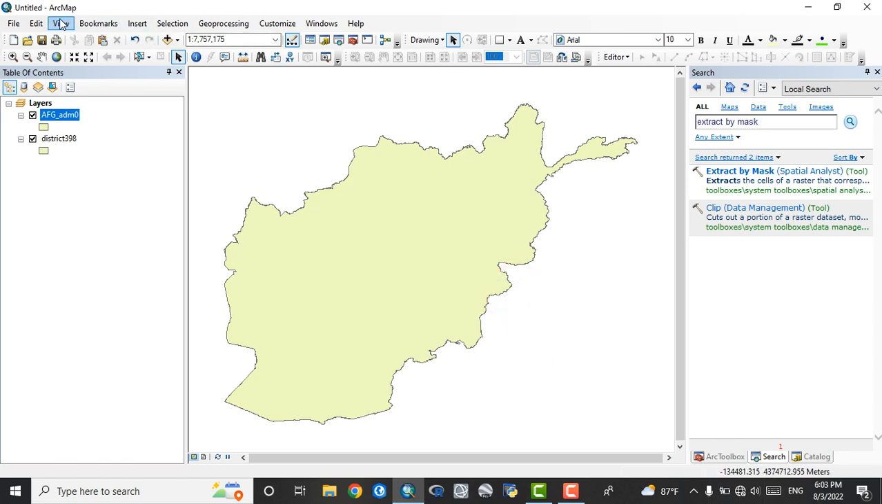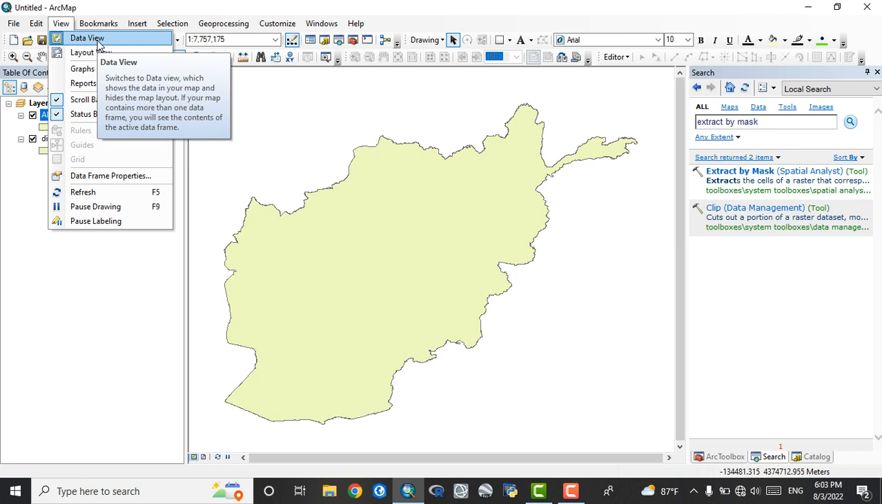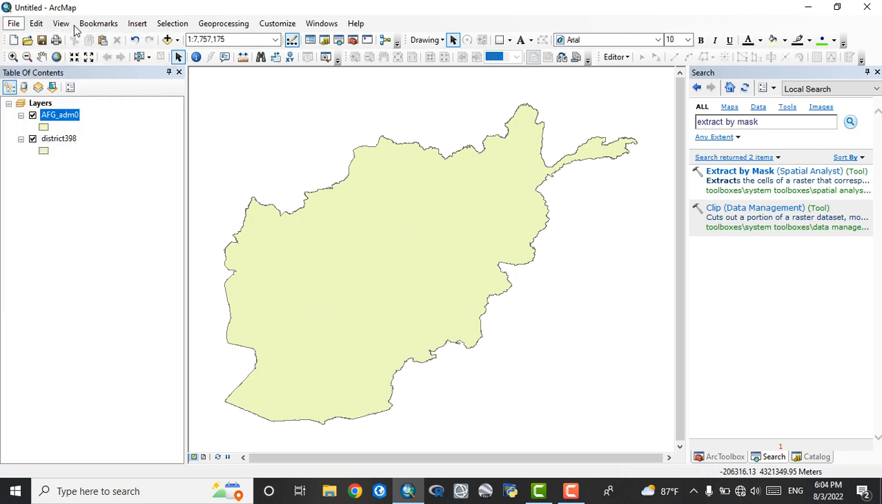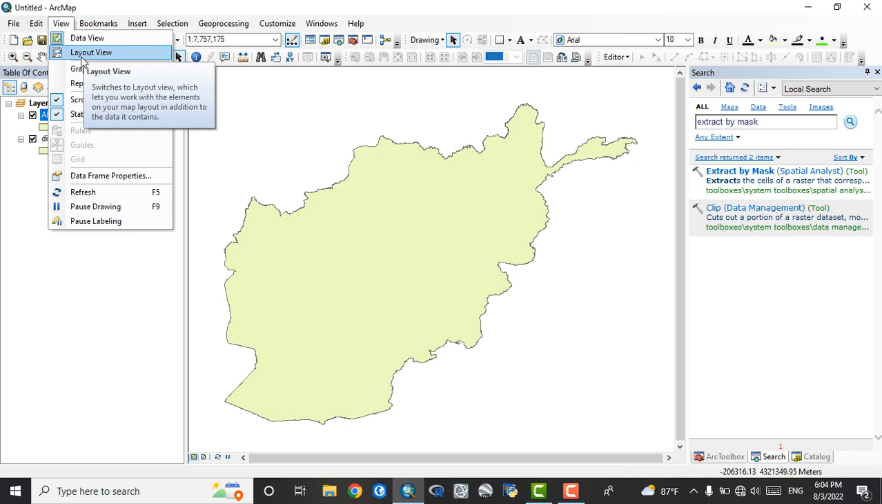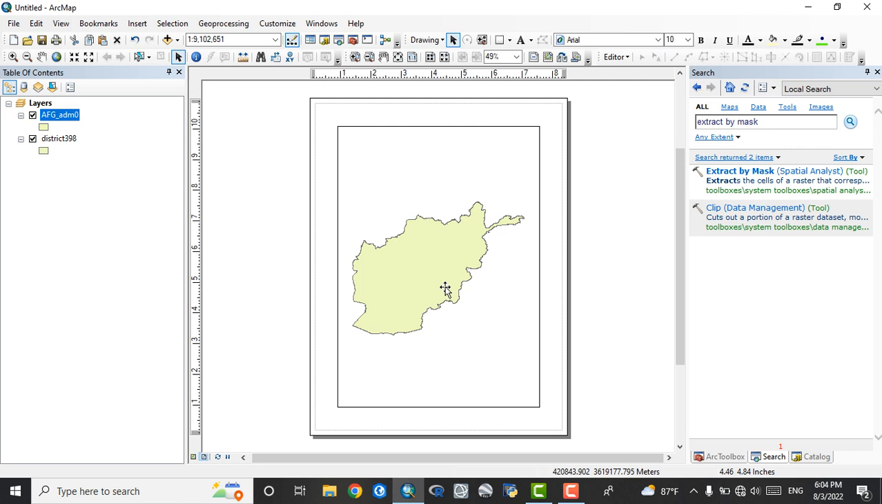And also in the view tab here, we have two types of view in ArcMap. One is your data view. You use this view to process your data or to apply spatial analysis on your data. And whenever you finalize your processing or your spatial analysis, you can use layout view to export and create your map.